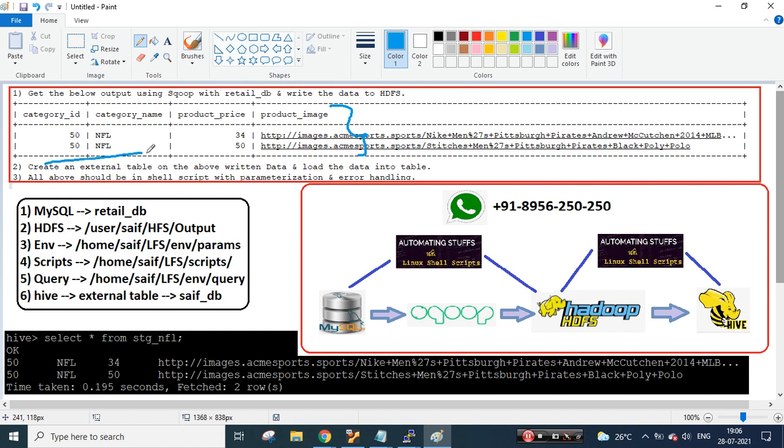Once that is done, we need to create an external table and load the data. That is the second thing we need to do. And finally we need to achieve everything through shell script with parameterization and error handling.